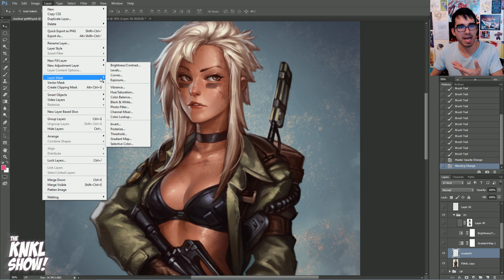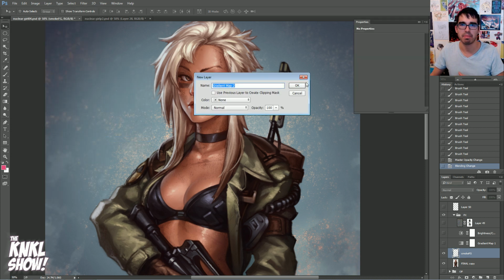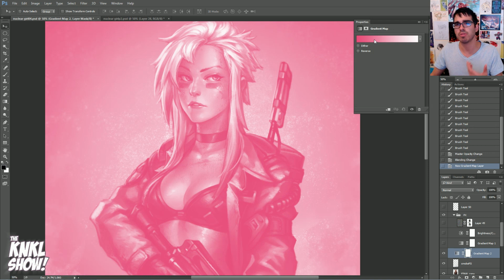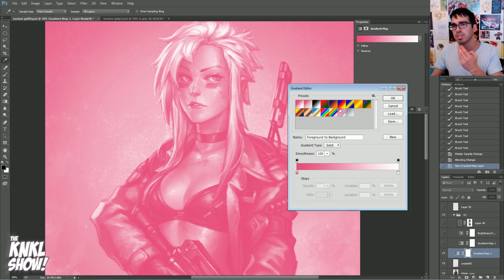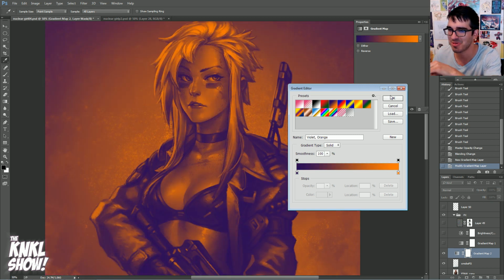I've shown you guys this in the past, but just in case, you go to Layer, New Adjustment Layer, and then you do Gradient Map, and then hit OK. And then I'm pretty sure with Photoshop, this comes along with a bunch of preset ones, and you got this blue and orange one. And I use this one like 90% of the time, just to let you guys know. I use this all the time because it looks so good.